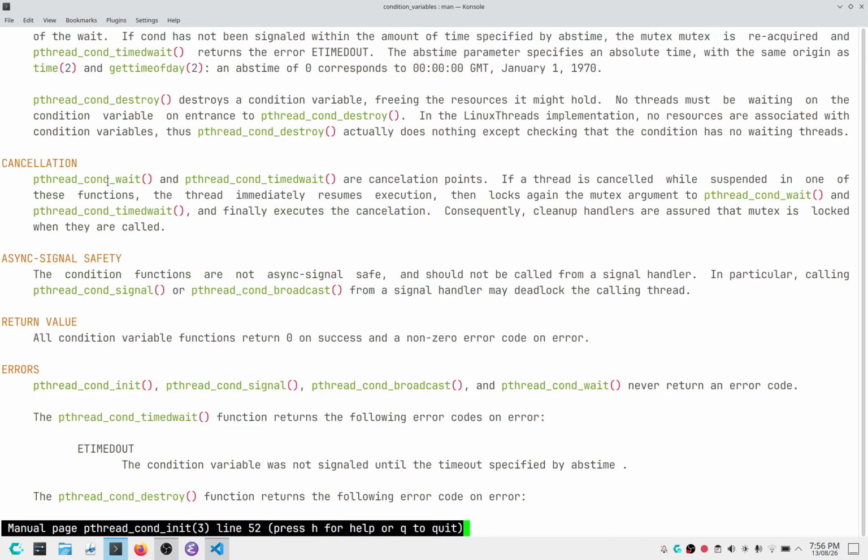We have cancellation. pthread_cond_wait and pthread_cond_timedwait are cancellation points. If a thread is cancelled while suspended in one of these functions, the thread immediately resumes execution, then locks again the mutex argument to pthread_cond_wait and pthread_cond_timedwait, and finally executes the cancellation. Consequently, cleanup handlers are assured that the mutex is locked when they are called.